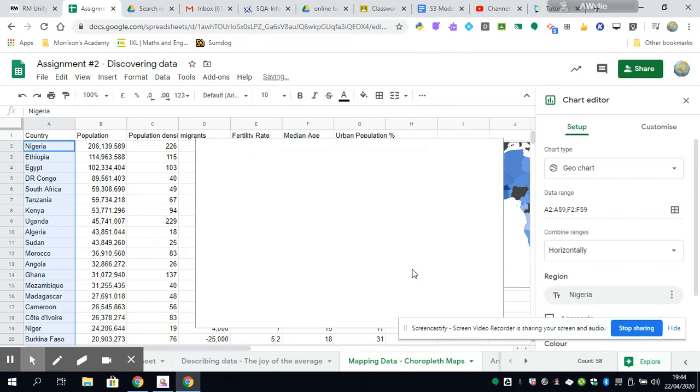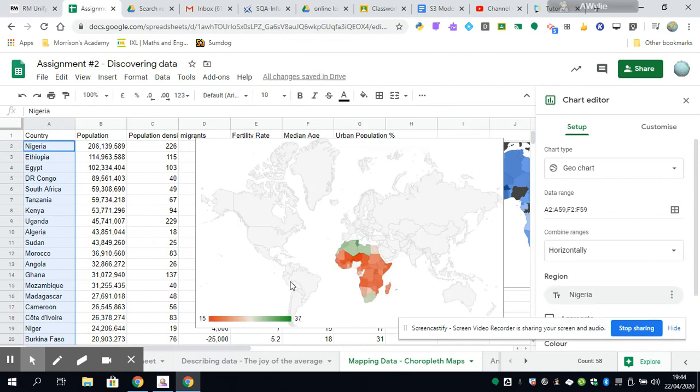And what it's now doing is generating that map, but it's showing me the whole world. Now I just want to focus in on Africa. So my next step is to go over to my chart editor.